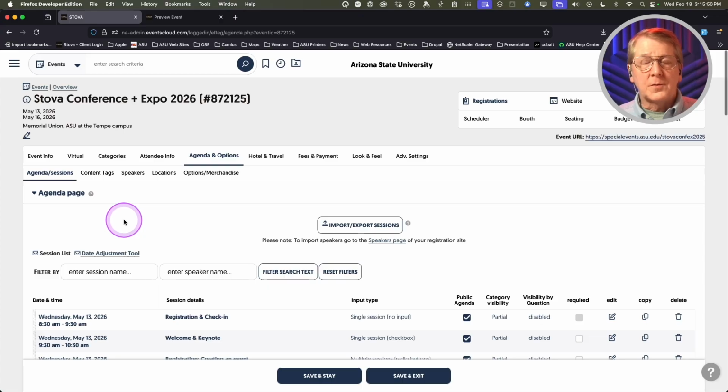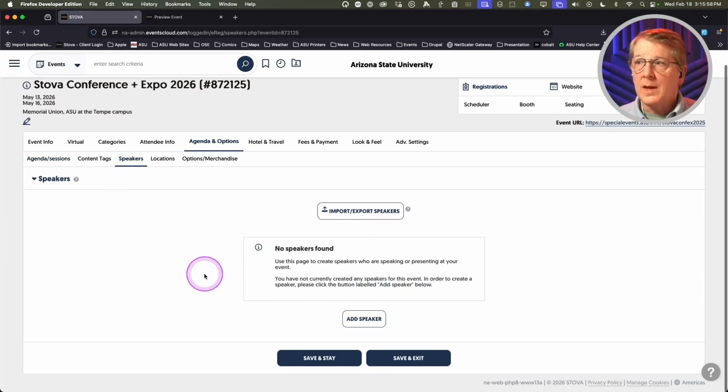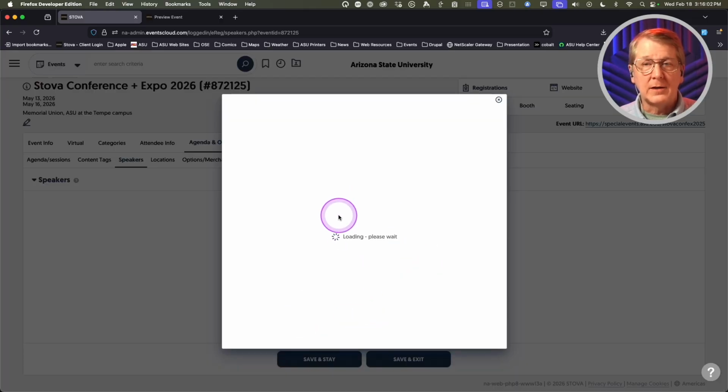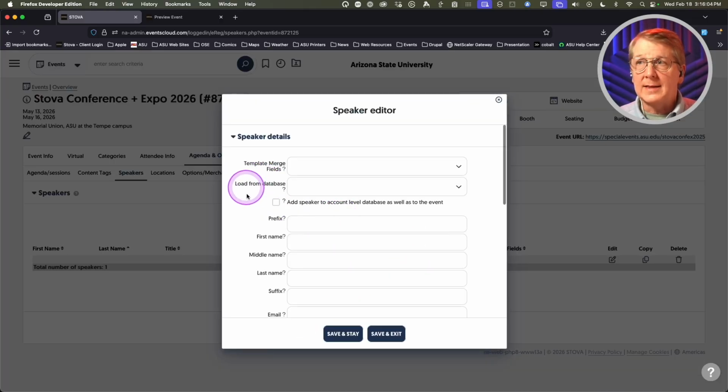Now we had a section for speakers in the sessions, and there was no way to select speakers because we haven't added any. So let's do that now. We go to the Speakers tab, and once again, we can choose between importing or just adding speakers manually. We'll start by adding them manually.